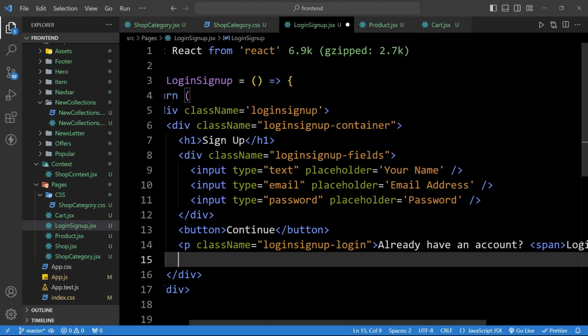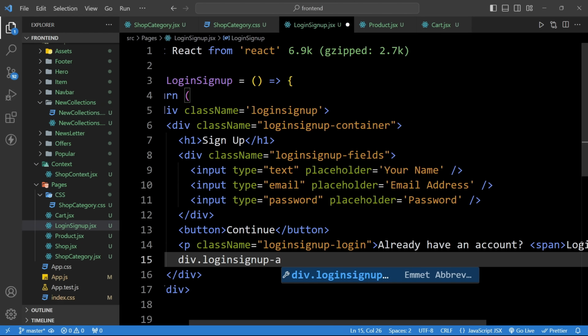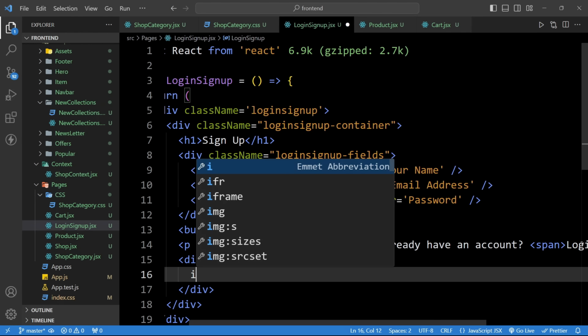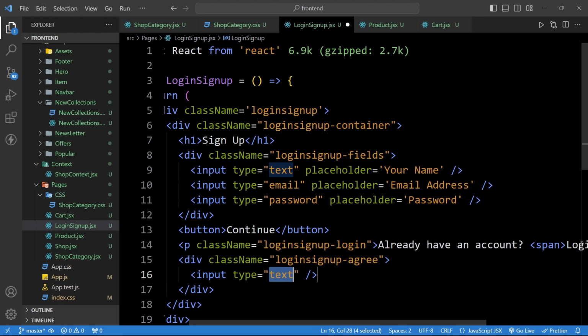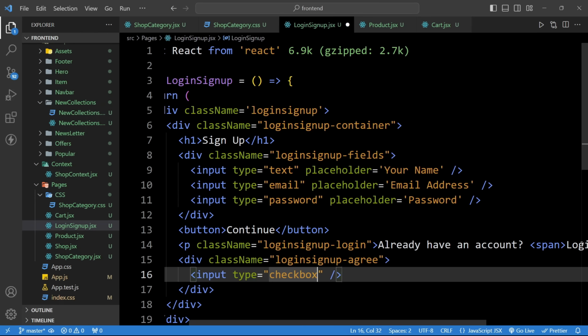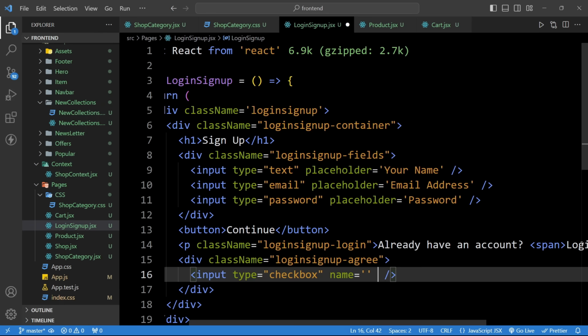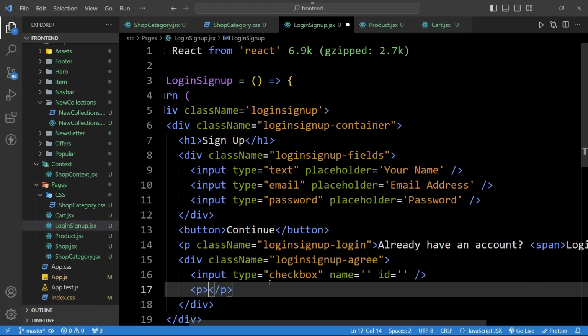After that we will create another div with the class name login signup agree. In this div we will insert the input tag. The type will be checkbox. Here we will add the name and ID. Then we will add one paragraph tag and here we will add the text. By continuing, I agree to use the terms of use and privacy policy.